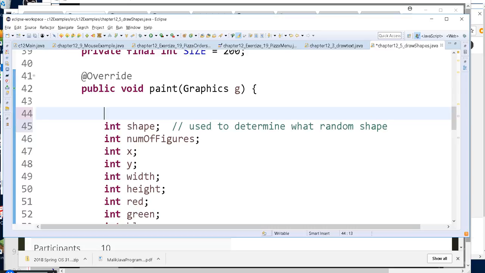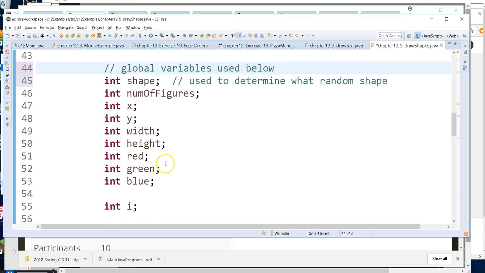If it's a pretty short piece of code, there's not much to explain. You might just say "global variables used throughout" or something. Concentrate on the ones as you look through them, thinking, okay, what is this going to be used for?